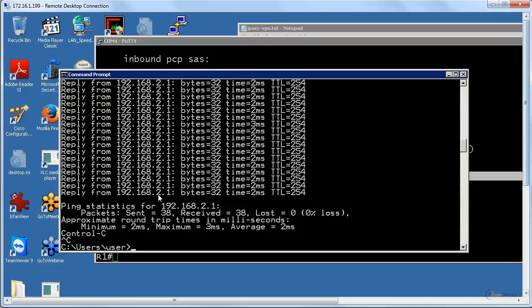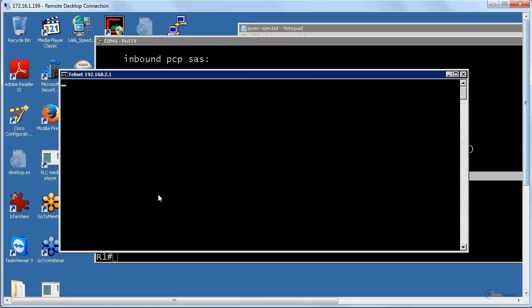Firewalls don't like that. That's why what I like to do, I like to telnet to 192.168.2.1 on port 80. I know it's not going to work, it doesn't matter, I can see this session, right? I know that TCP is working.